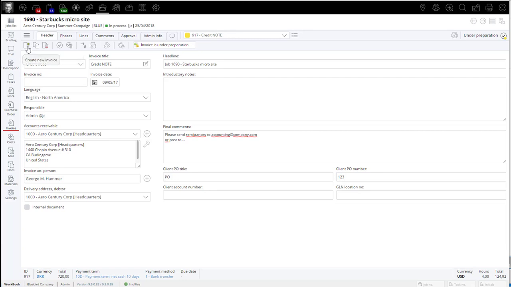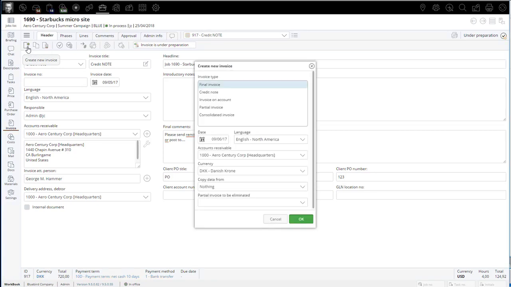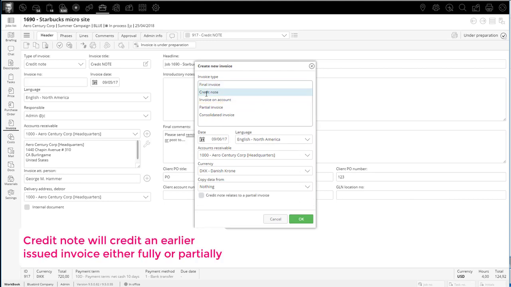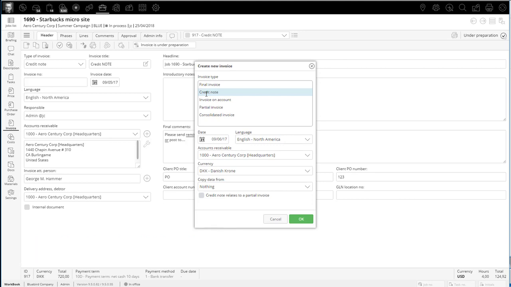You will at some point need to invoice the client as per the payment terms in your price quote. WorkBook has set up 5 different types of invoices for you to choose from. Final invoice will close the job dependent on the system setup and will normally be the last action you do on a job. Credit note will credit an earlier issued invoice either fully or partially.